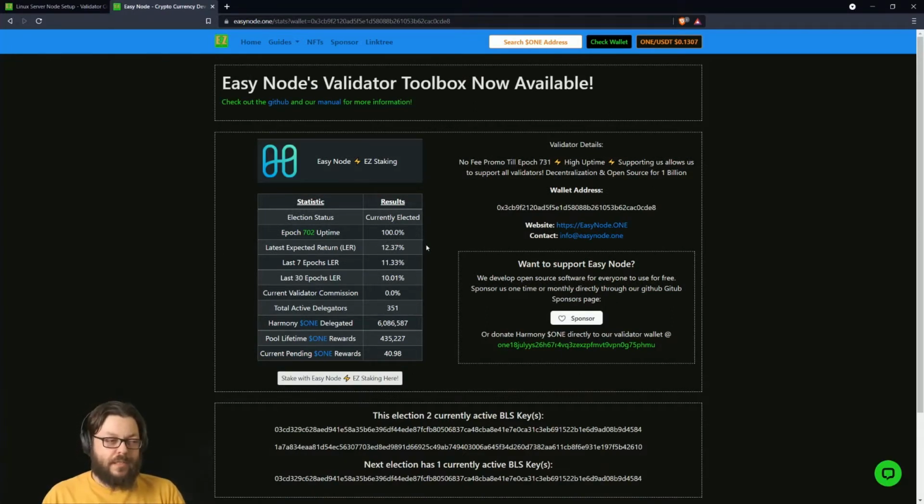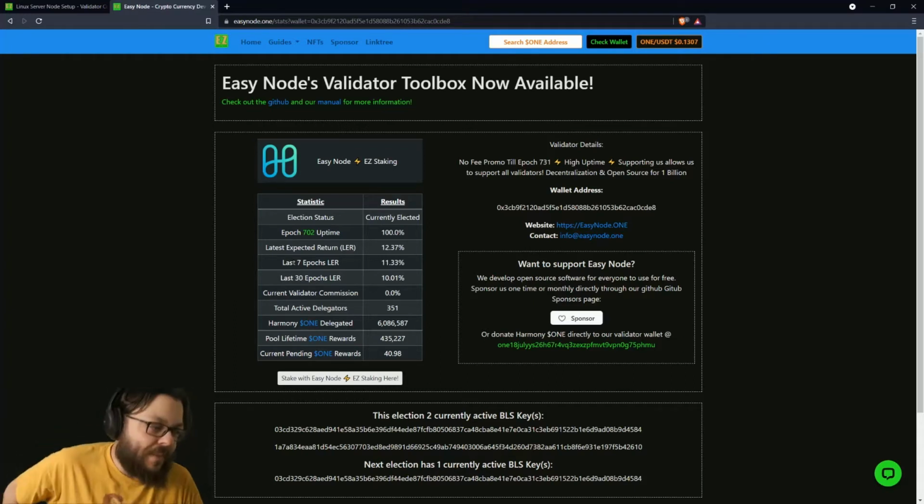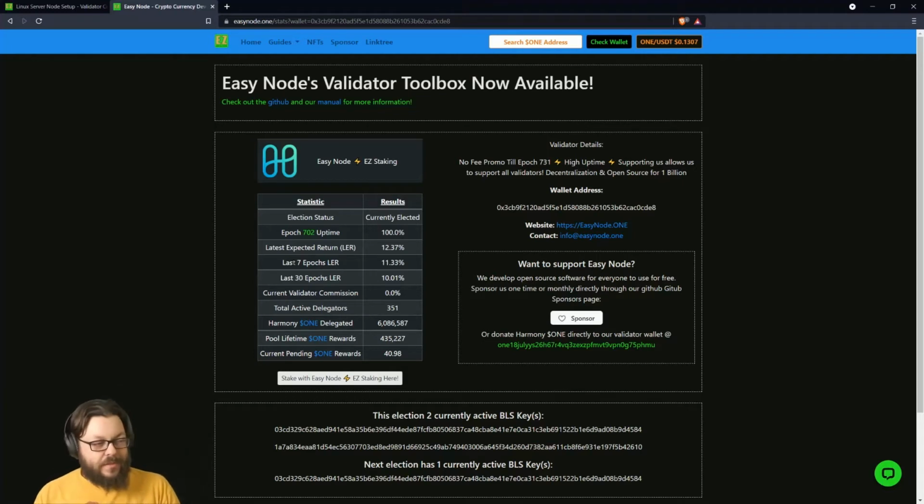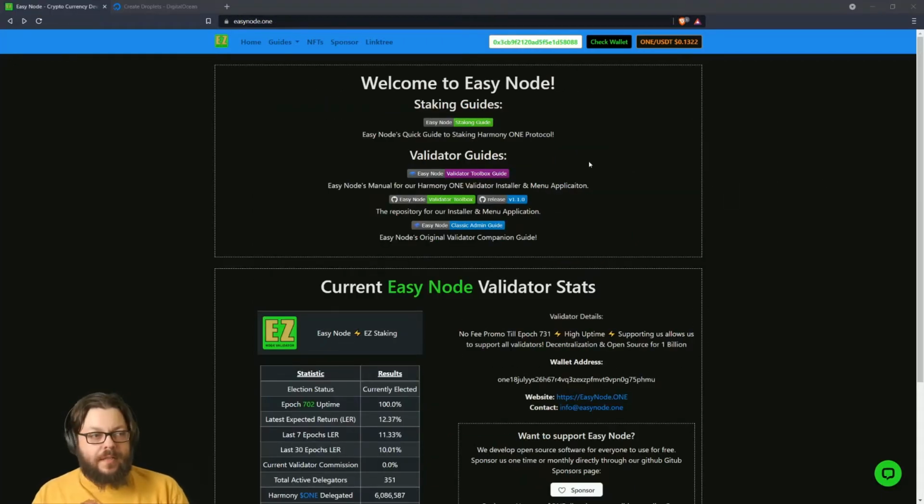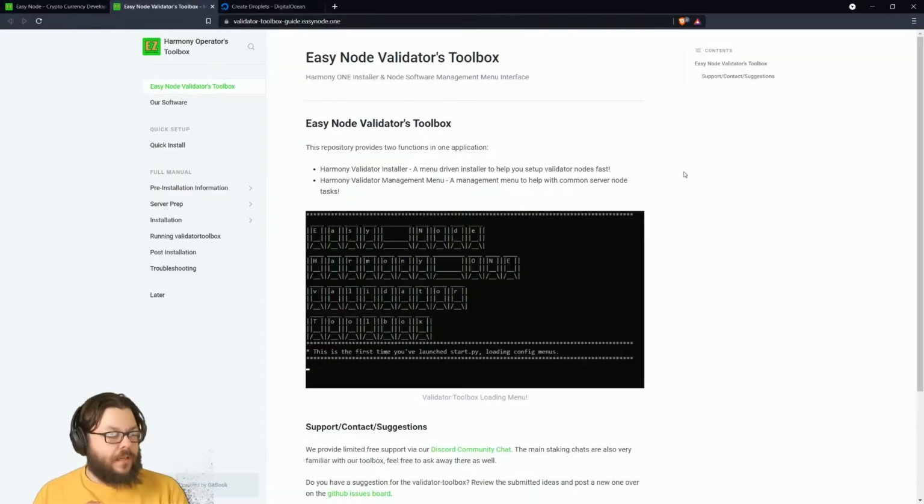The current epoch uptime, the latest returns, we calculated out. It gives us 30 epochs on the blockchain, so that's there. And then 7, if you have the 7, they will show up there as well. So it'll also show up your commission, how many delegators, and how much you delegated. So that's that. All right, let's go ahead and take a look at our Validator Toolbox guide.